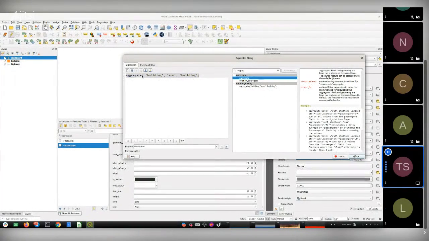But I was expecting to see... We don't want to do sum. We want to do count. Sorry about that. Okay, so that will give you a count of how many buildings there are. You can see it's previewed it underneath here.